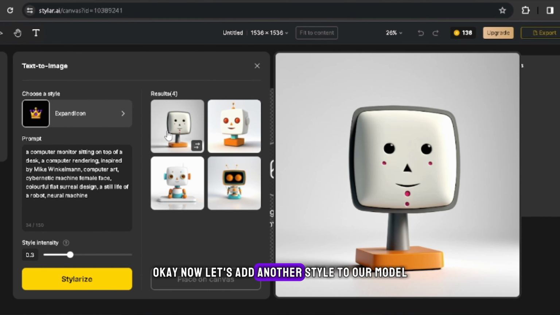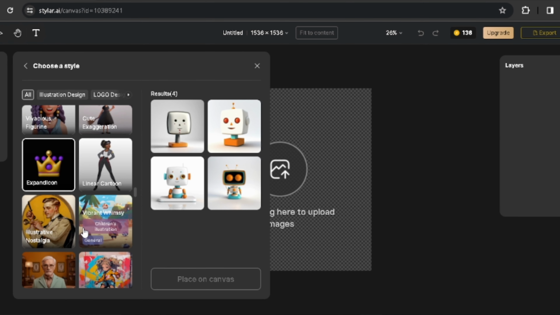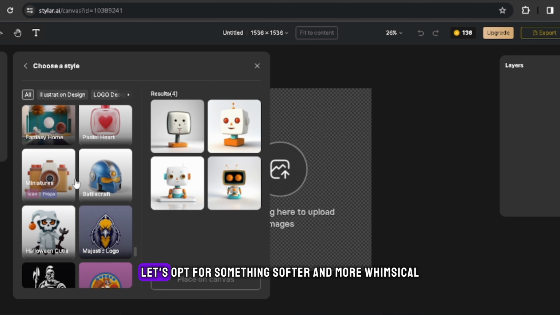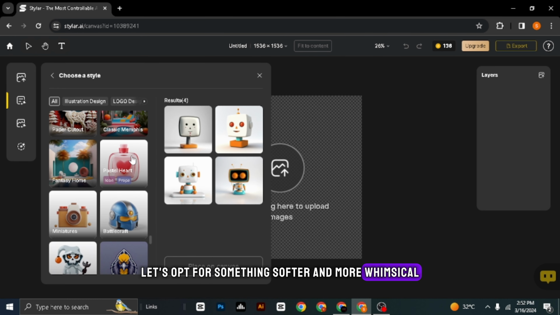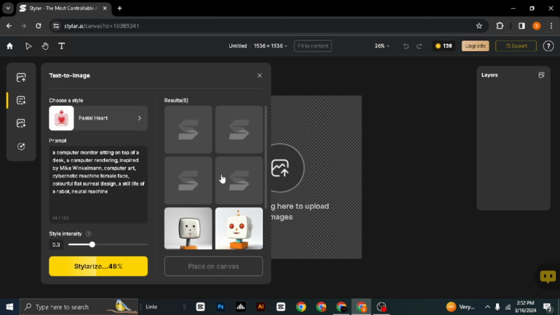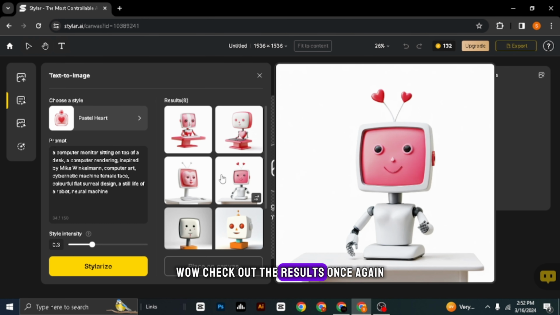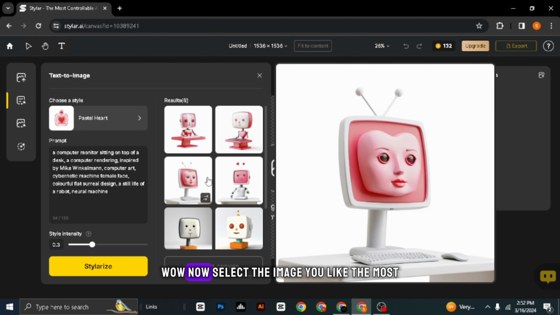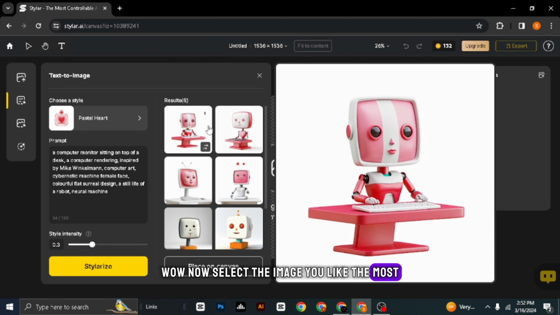Now, let's add another style to our model. Click on Make one more style. This time, let's opt for something softer and more whimsical. Click on Pastel Heart. Click on Stylerize to apply the chosen style to your image. Check out the results once again. Lovely, isn't it? Now, select the image you like the most.